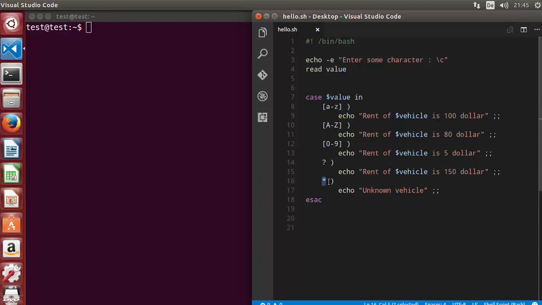And this asterisk or star symbol waits for more than one character, so it can be one or more than one character. So if the user enters, for example, any string and not a character, then it goes into this case, and the question mark is for only one character, any special character, right? And here we can echo that character.